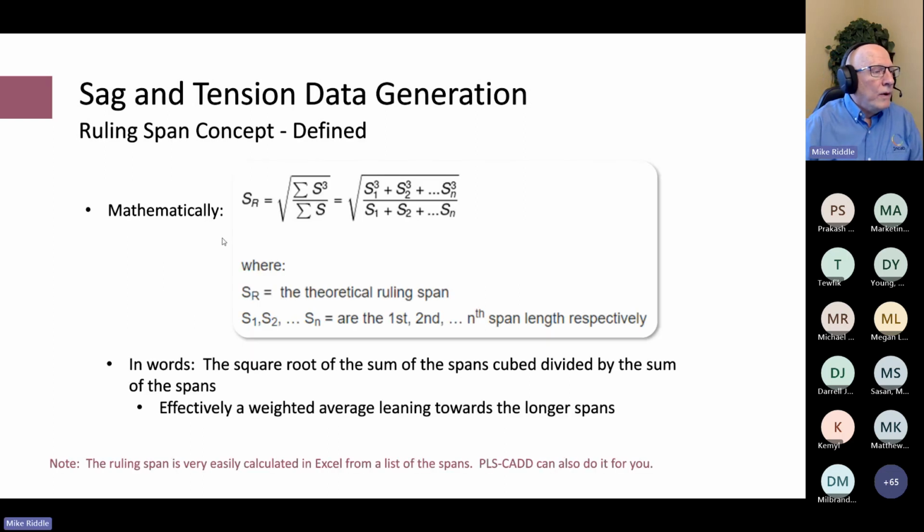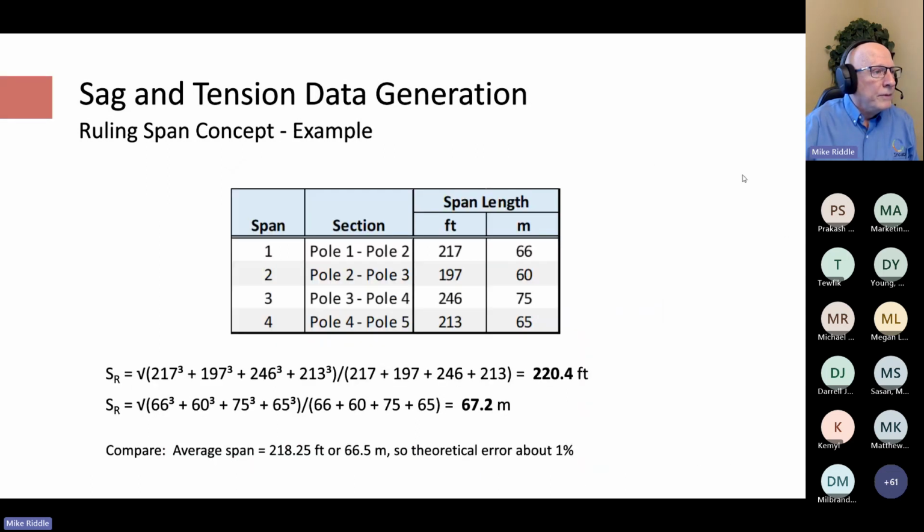So what is that ruling span concept? Well, mathematically, this is the formula for it. And in words, it's the square root of the sum of the spans cubed, so span 1 cubed plus span 2 cubed, and so forth, divided by the sum of the spans. And then you take the square root of the whole thing. As I said earlier, it's effectively a weighted average that leans towards the longer spans. You can calculate it easily in Excel if you just have a list of the spans and their individual lengths. And PLS CAD also does it for you, built into the program.